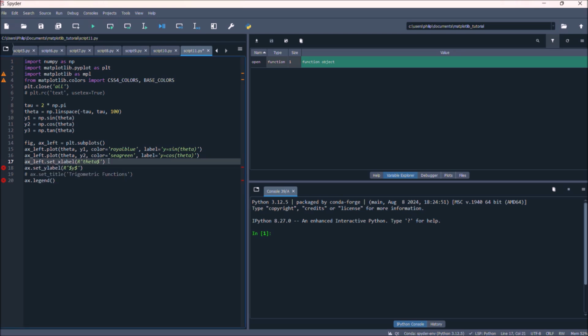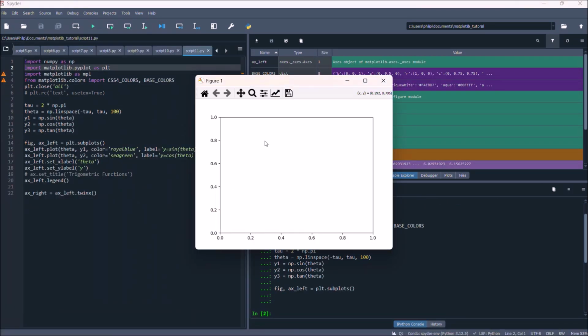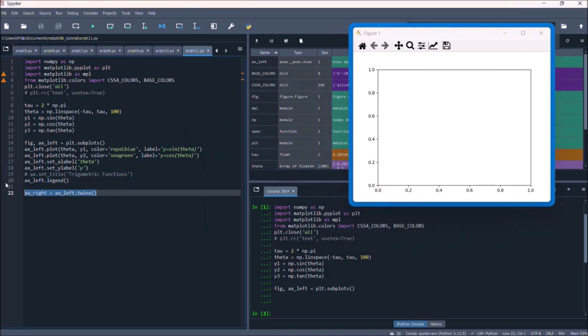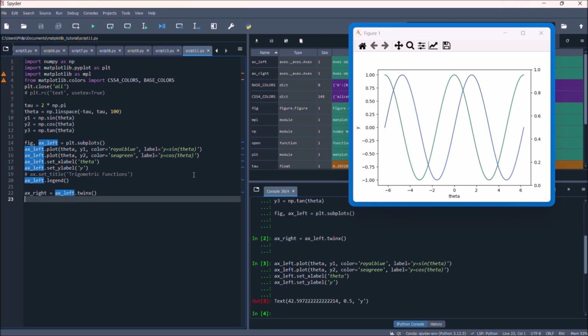So what I'm going to do is create a left axis. And this is essentially the same plot as before, except the axis has been renamed. So the axis has the method twinx. So we can create a right axis from this method. So here we've got the left axis, and we can add the plots to it. And we've got the X label and the Y label.